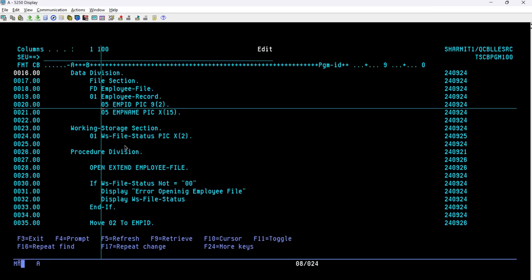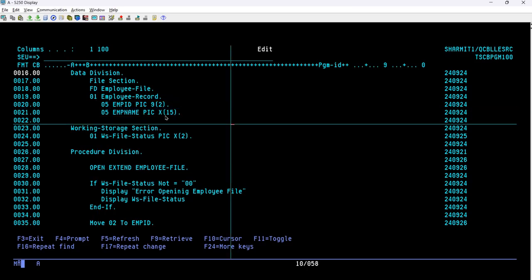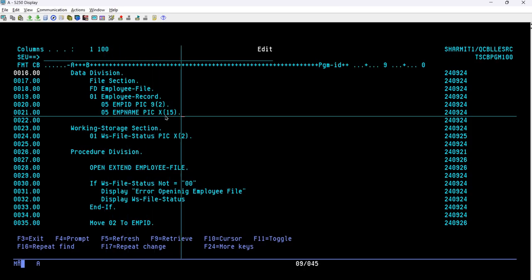Then we have defined the file descriptor part. Here you can see level number is 05, variable name is empid PIC 9(2), where 05 is denoting data hierarchy, which is a subordinate of 01. Then we have empid denoting a variable name, PIC denoting picture clause, 9 is denoting numeric, and 2 is the length. Make sure to put exact data type and exact length when you are writing the file descriptor. It should match with your physical file description. Okay. So 05 empname PIC X(12).